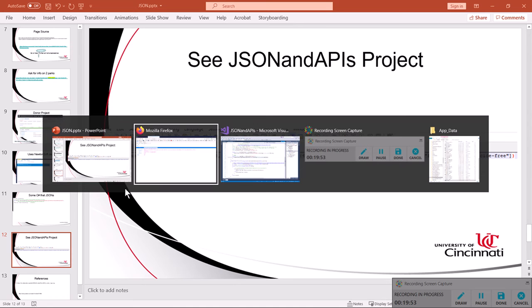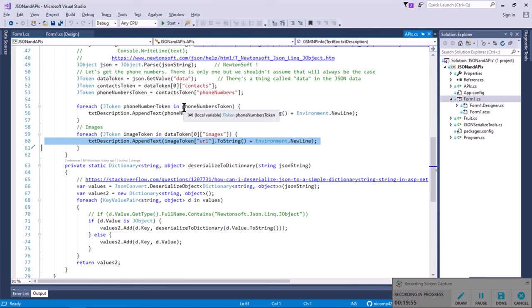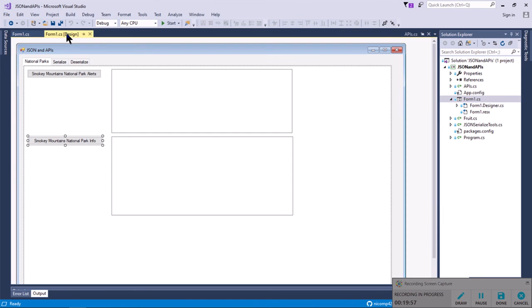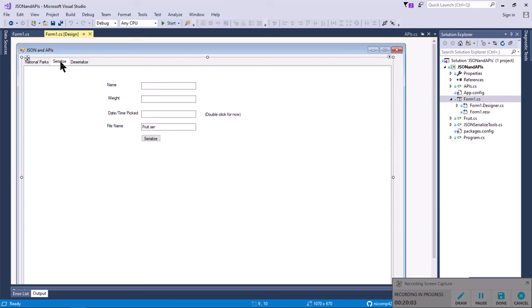If you go back to the form design again and go to the second tab, in the second tab we're going to enter some information about a fruit and then click the Serialize button to create a JSON file in our project that serializes that instance of fruit. Before we do that, let's look at the fruit class.